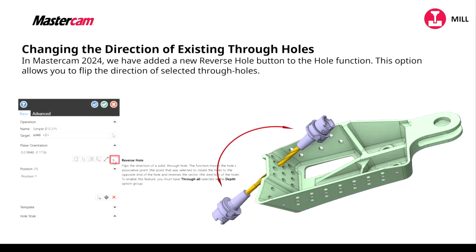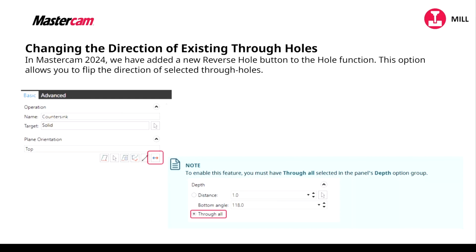Depending on how the solid part was modeled and what CAD system it comes from, some through holes may not be in the correct direction to be machined, using the solid hole itself as the geometry. Now, we can easily reverse it with just a few clicks. The new Reverse Hole button moves the hole's associative point, or the point that was selected to create the hole, to the opposite end and reverses the vector. It can be done on any through hole using this Reverse Hole button within the hole operation.